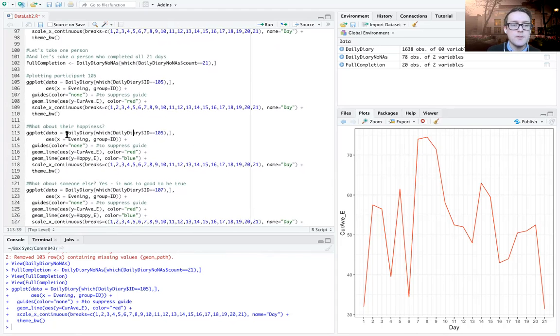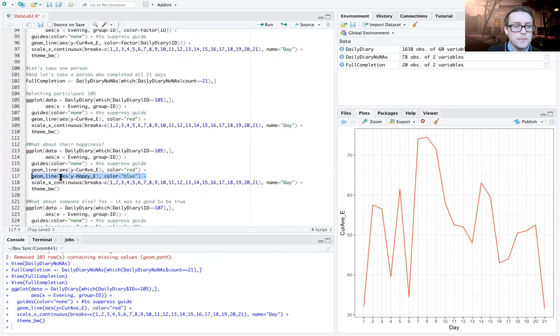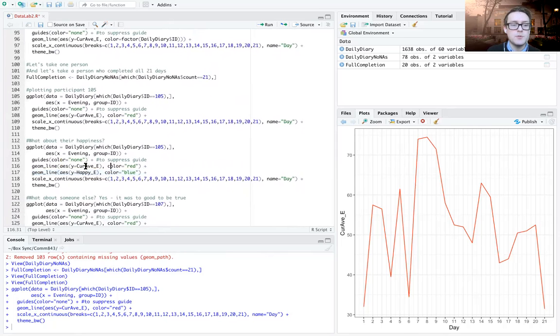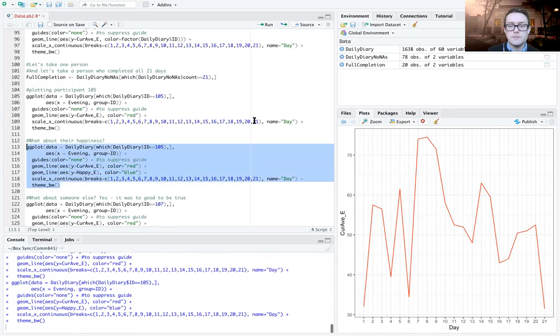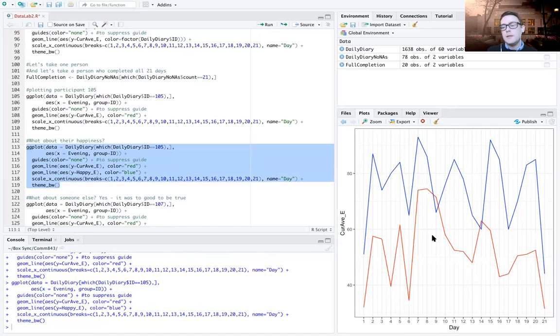What about their happiness? So doing the same plot for the same individual, but now we are also looking at happiness in addition to their curiosity. So there's an additional row where I'm doing geom_line to make a line. And I want to distinguish between curiosity and happiness by color. So curiosity is going to be red and happiness is going to be blue. And when I do that, I end up with this, which is kind of ridiculous that it works so well.